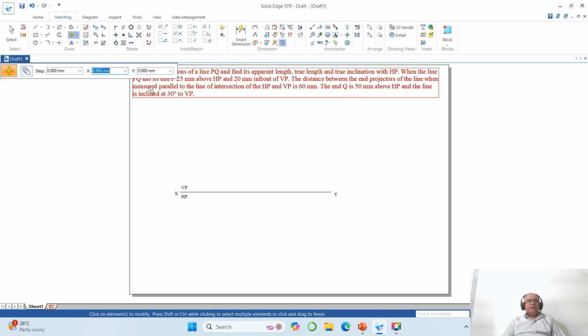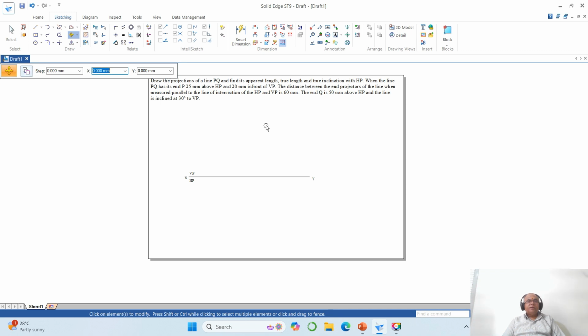Then it says the line capital PQ has end P 25 mm above HP. So how to do that? Go to Offset. Above HP distance is seen in VP, so you take 25. Take the XY line as the element to offset, right click and take it to the top side, because the distance above HP is seen in VP, and VP is above the XY line. Click on that point. Similarly, 20 mm in front of VP. In front of VP is seen in HP. Where is HP?